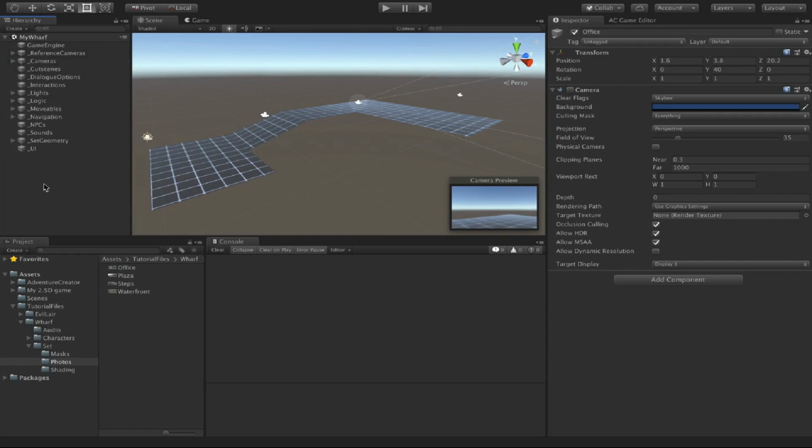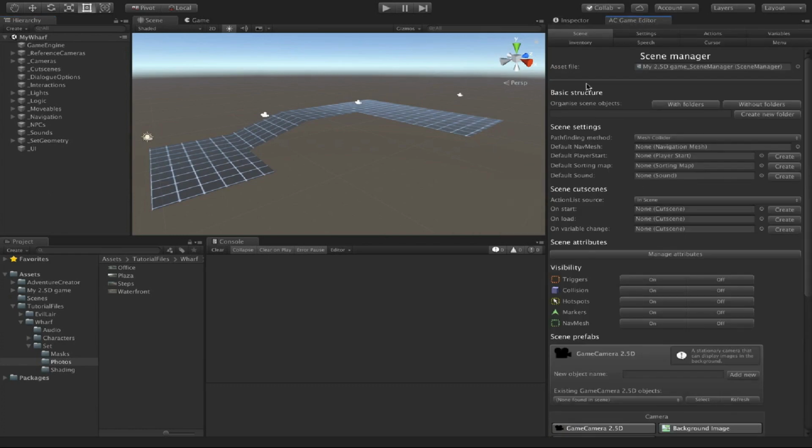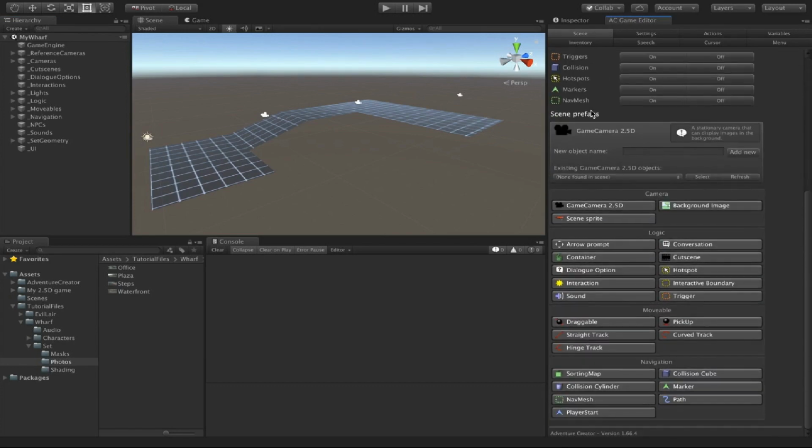I'm going to be making new cameras from scratch, and I can do that from the AC Game Editor in the Scene Manager. And if I scroll down, I get this Scene Prefabs section, and I want to make a new Game Camera 2.5D, so I'll click on it and rename it to Waterfront Cam.